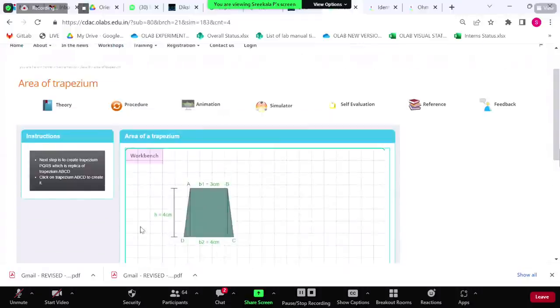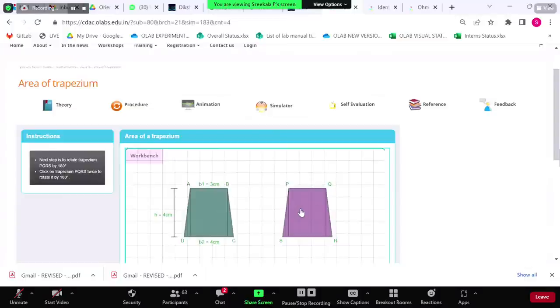So you could see a trapezium is now created in the workbench. Now we need a replica of this trapezium. Click on this, a replica will be formed. So we now have two trapeziums, one is ABCD and one is PQRS. Next step is we have to just tilt it. So click it and it got tilted.